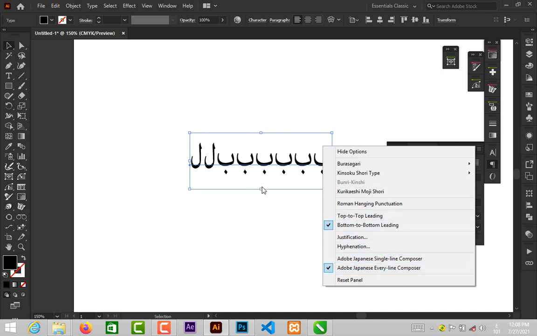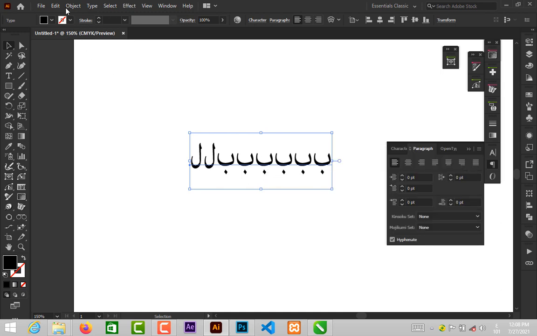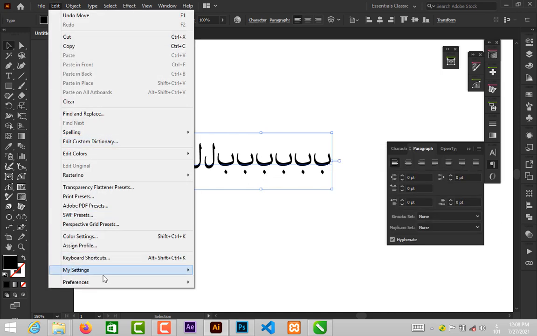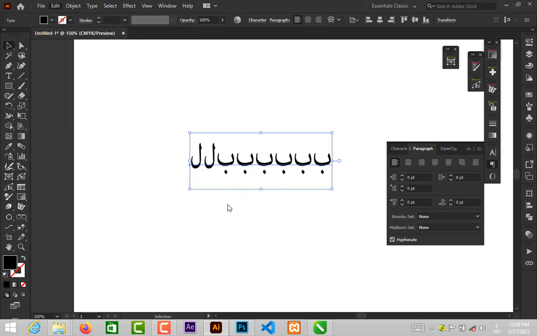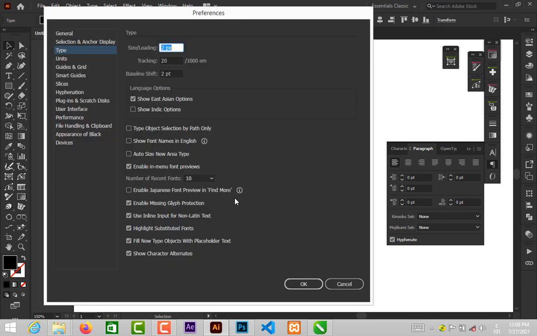So one thing you want to do is go to edit, and you go to preferences, and you go to type. So when you come to type, there is an option you have to check. Sometimes it might not be checked at all, but if it's checked, it's basically on the show Eastern. So the one you want is the show Indic option. So you click on show Indic option and you click on OK.